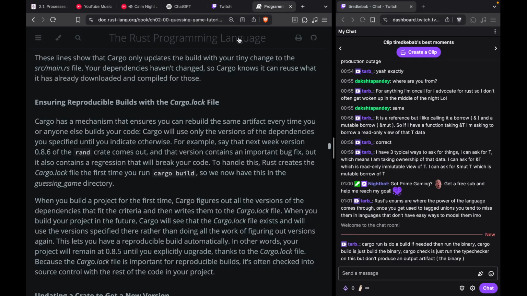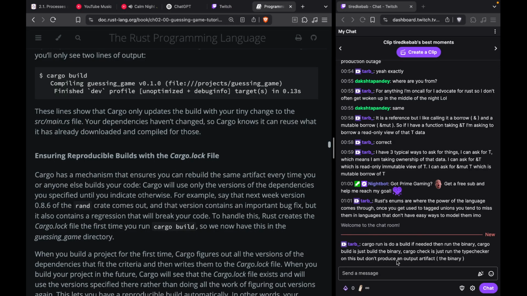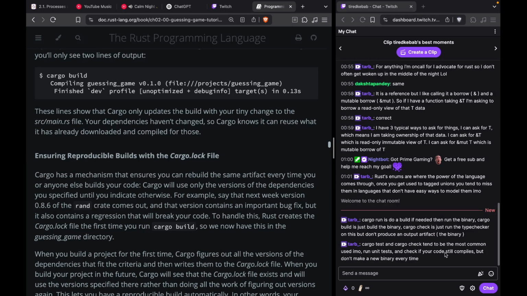Cargo run is to do a build if needed, then run the binary. Cargo build is just build the binary. Cargo check is just run the type checker on this, but don't produce an output like the binary. Oh, check is type checker. Okay, I get it.